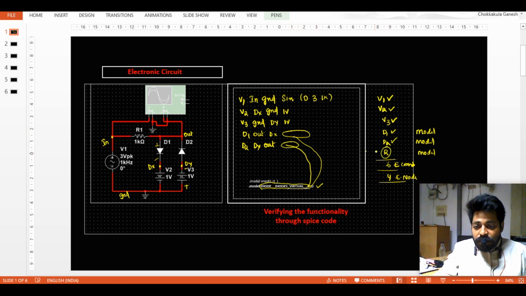Finally, we have to generate a spice command for the resistor also. R1 is the label name of the resistor, and any label name can be taken. It's not necessarily R1; if RX is the label name we prefer, we can take it. The resistor is connected between two terminals, input and output.